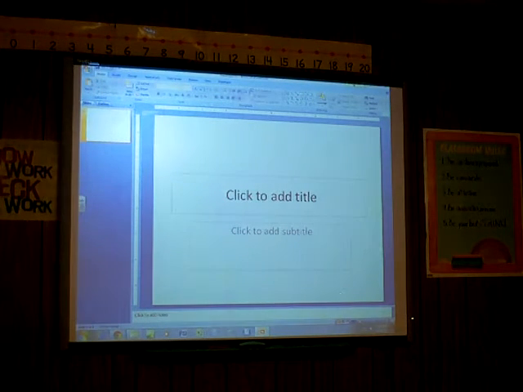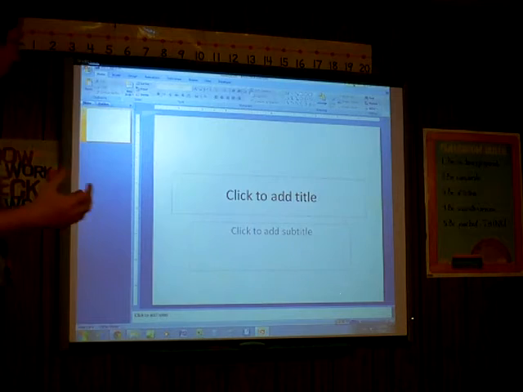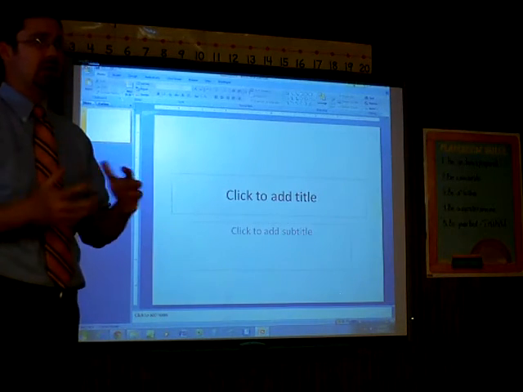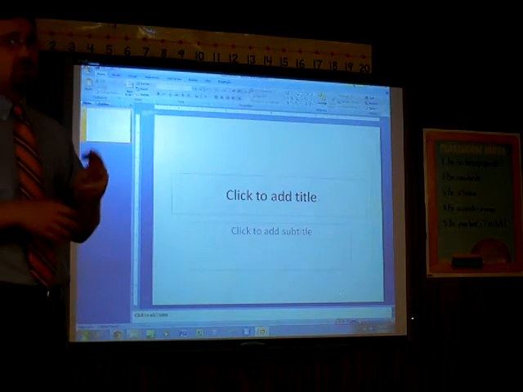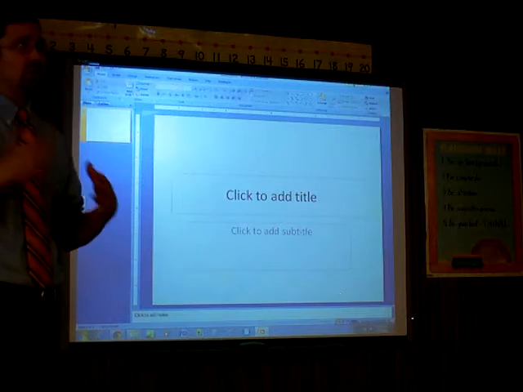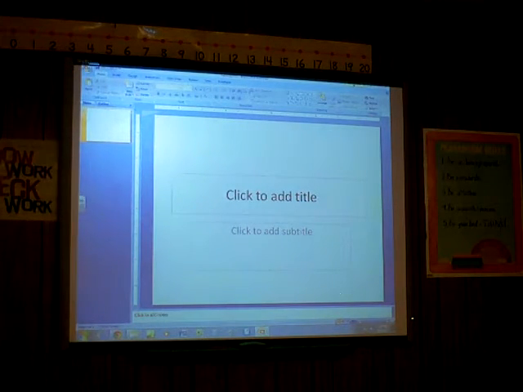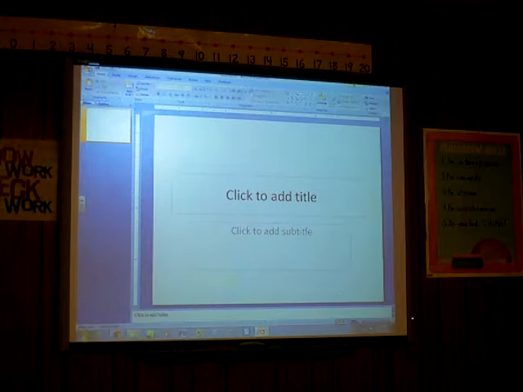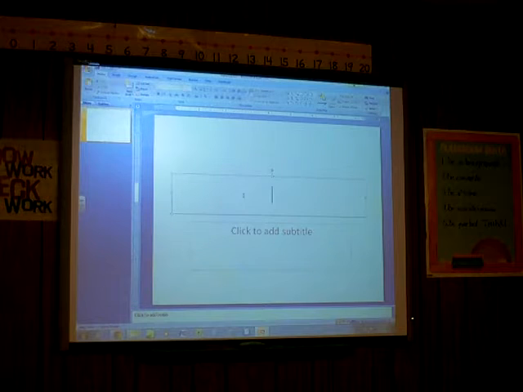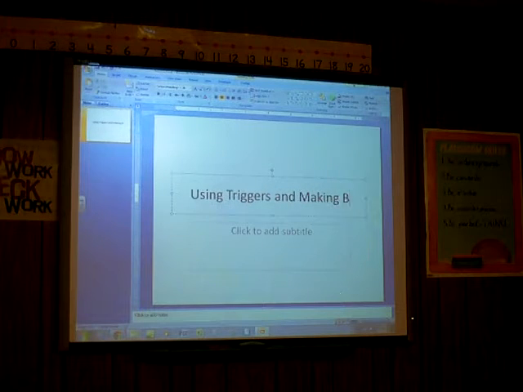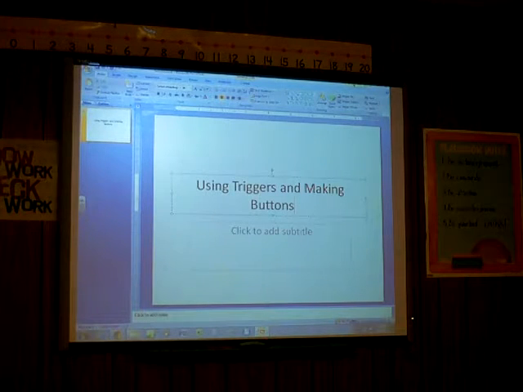Now, seniors, I know that you're going to be talking along with yours, but there's going to be this interactive component. Juniors, yours is going to be a little more interactive, but the same principles are going to apply here. So the basic concept we're going to be looking at is using triggers and making buttons.